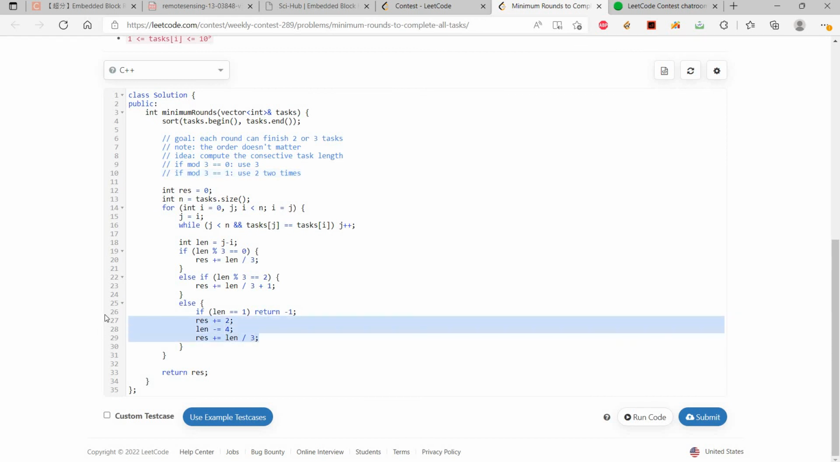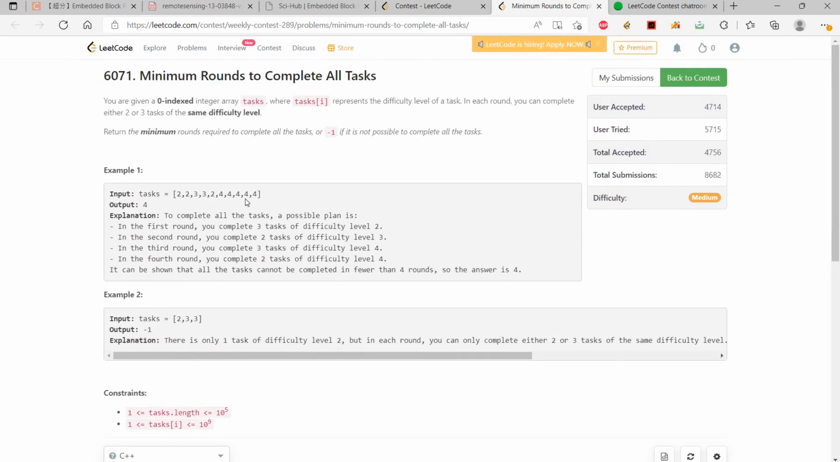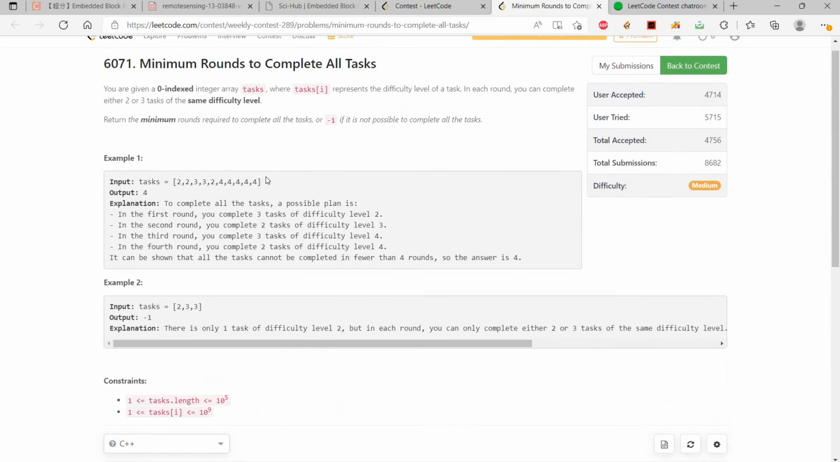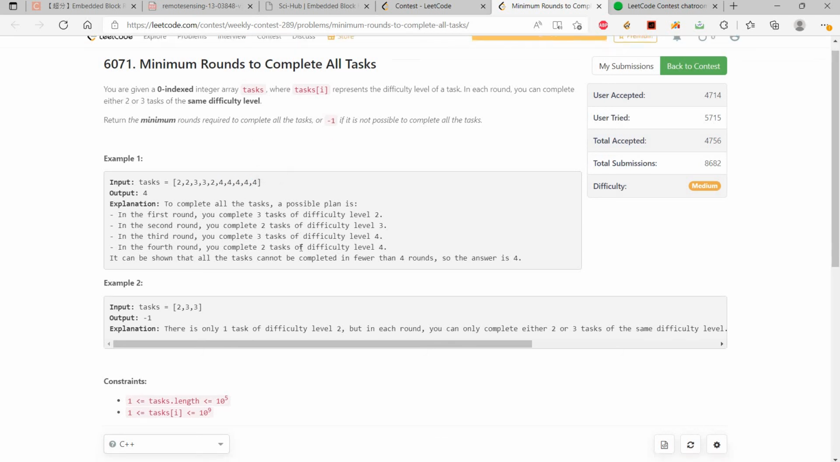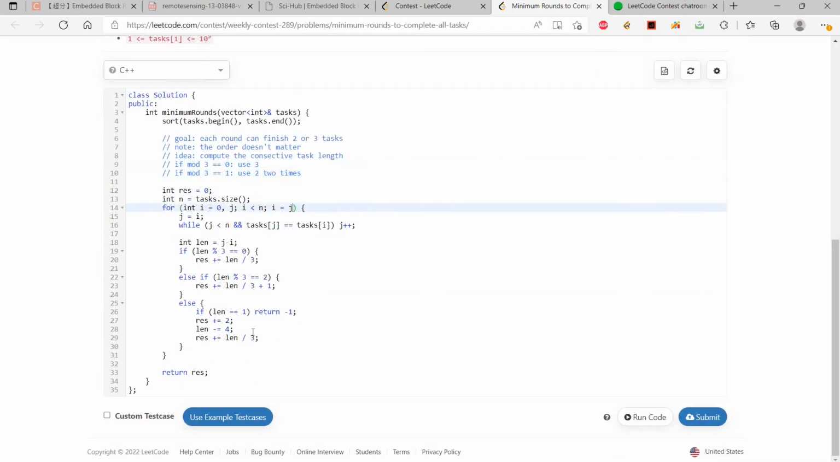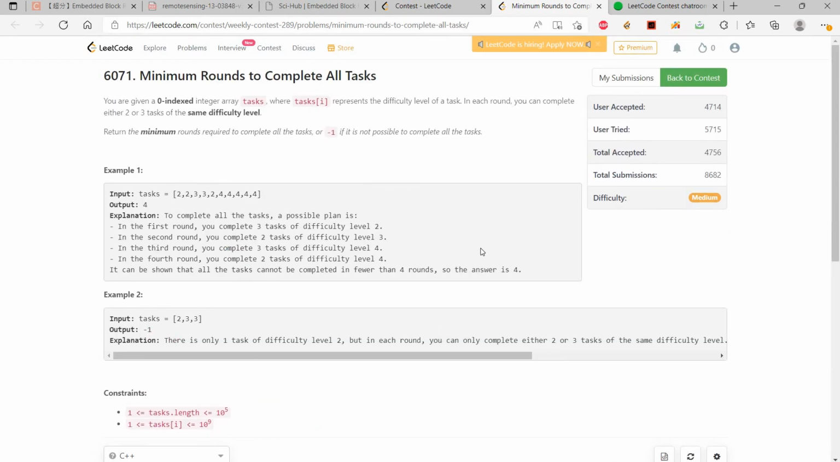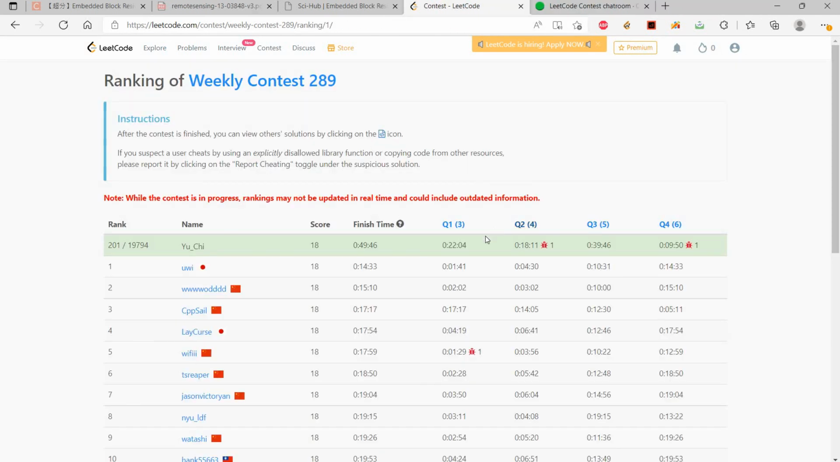Okay, because for the value 4 we cannot use 3 and 1, right? Because we must use 2 and 2, and this is greedy, only an edge case. Yeah, just care for that. Okay, and that's it. That's a problem.